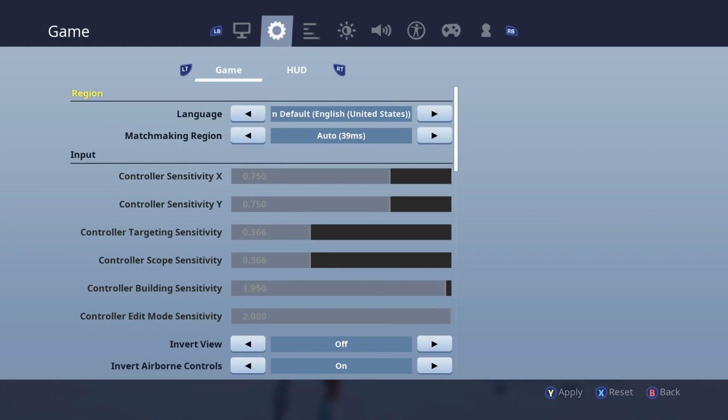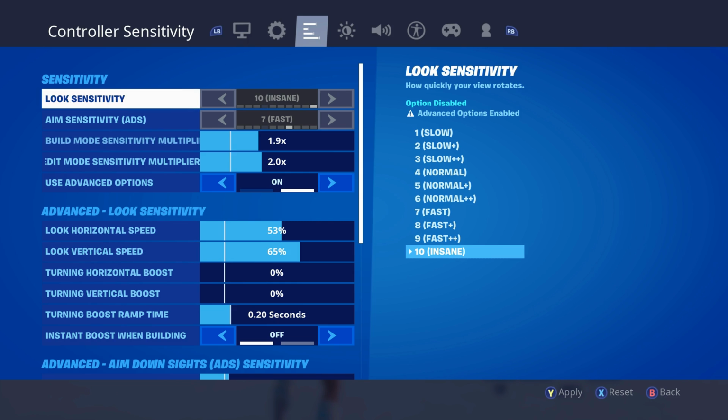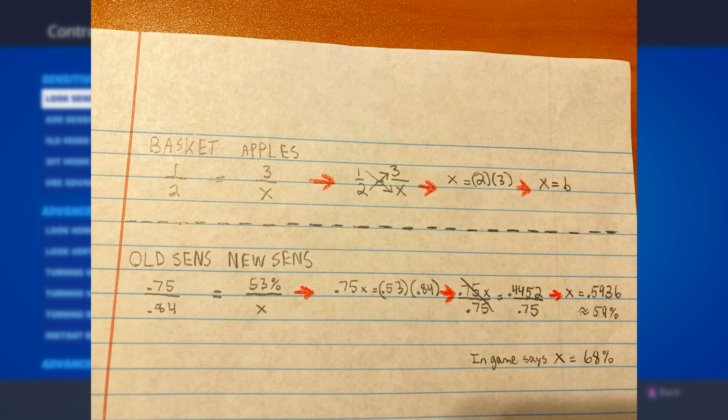So for one, they're not 75%, and two, they're not even equal. Why? The first thing I tested was simple conversion math. It goes like this: I'd have one basket of 3 apples, so how many apples would be in 2 baskets? You cross multiply and you get x equals 6. This assumes a linear function or graph.